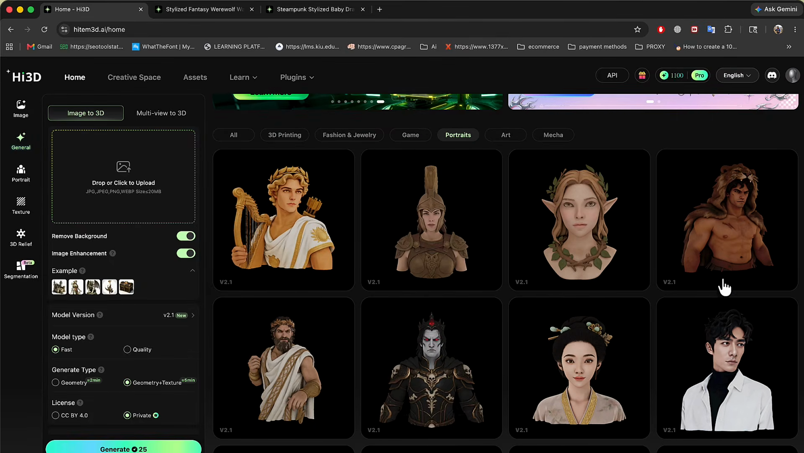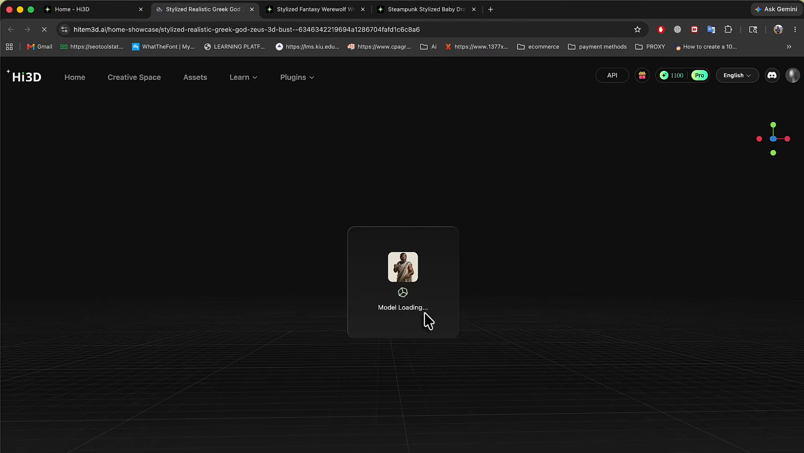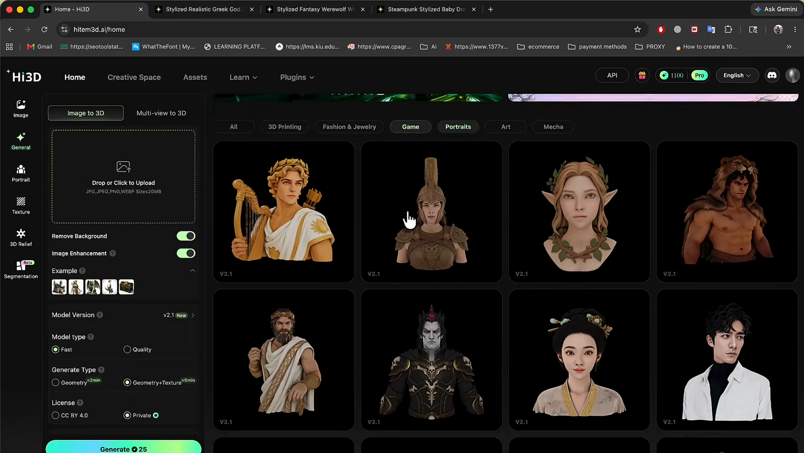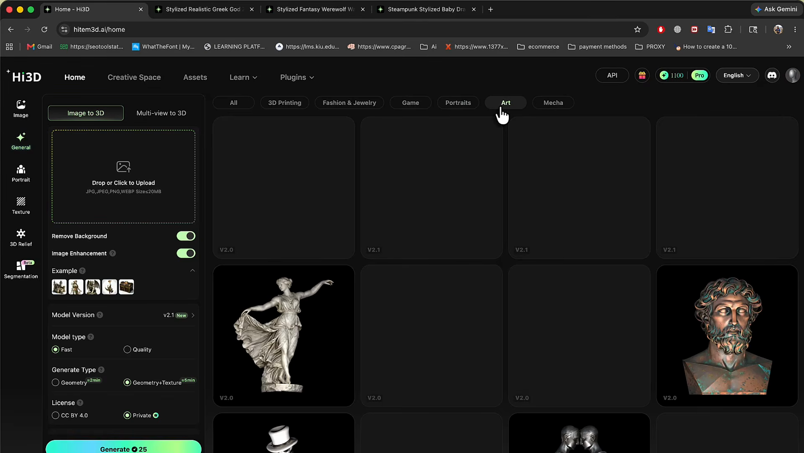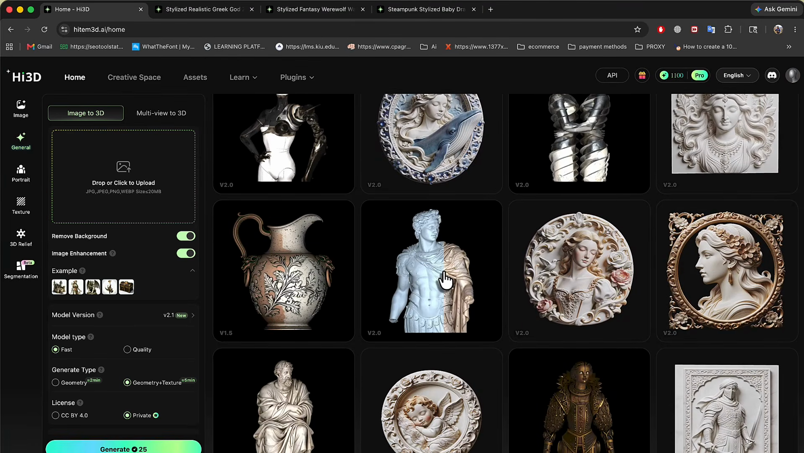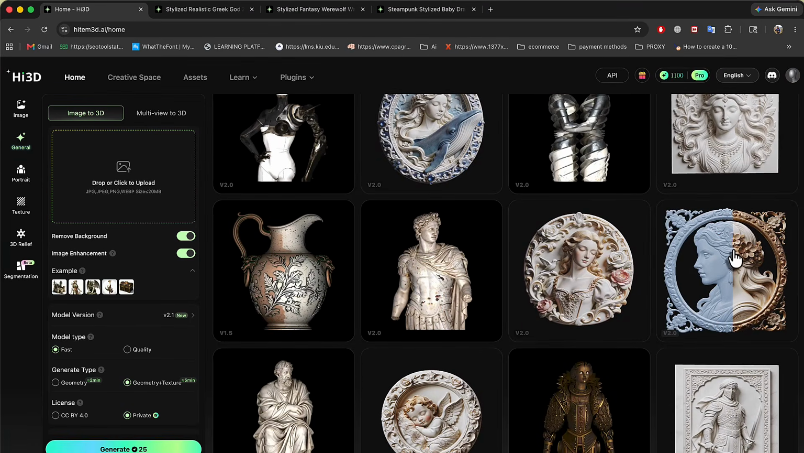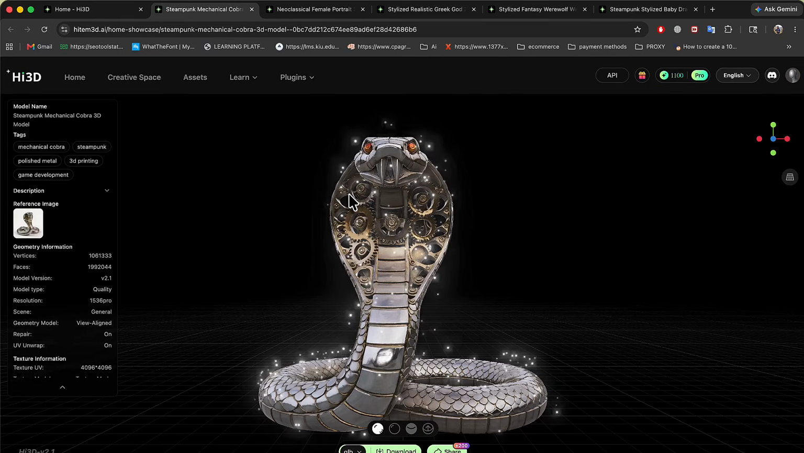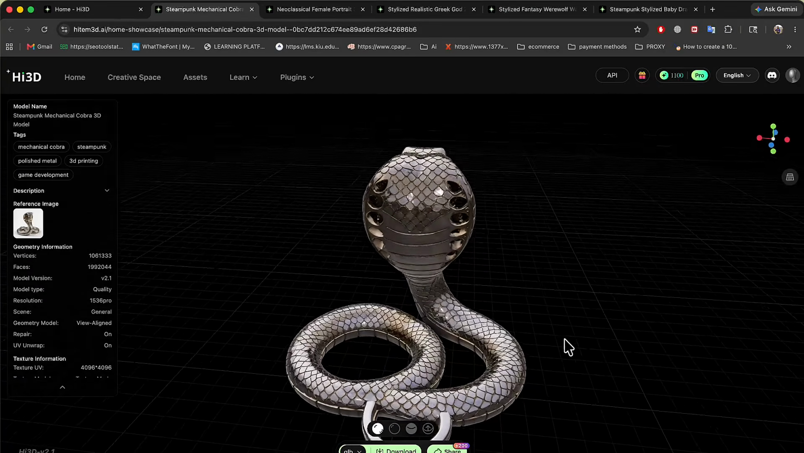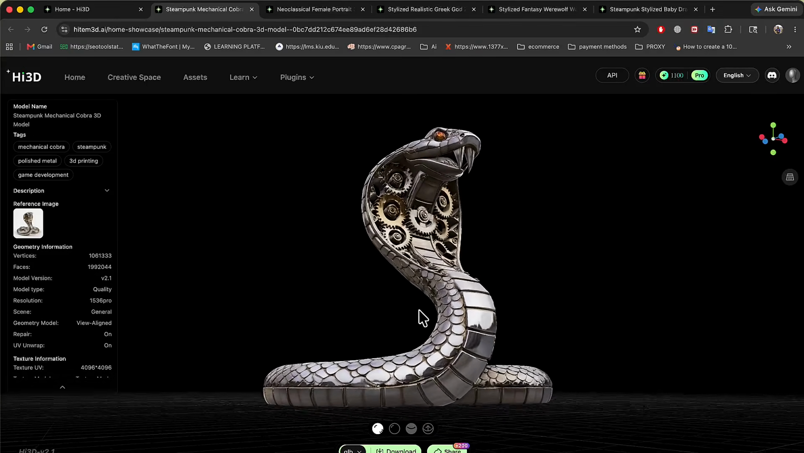You can also browse the portrait section, where users have created highly realistic human models. Beyond that, there are categories for digital art, creative projects, character concepts, and many other specialized use cases. Overall, Hi3D is an extremely capable image-to-3D platform that delivers impressive results across a wide variety of applications.